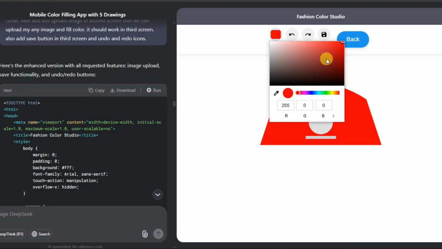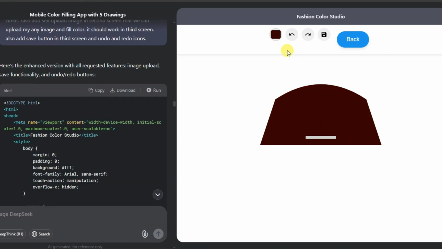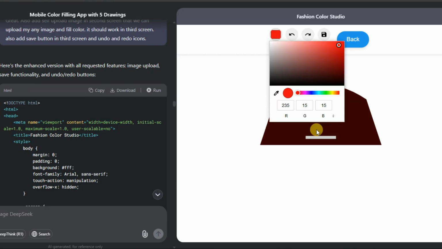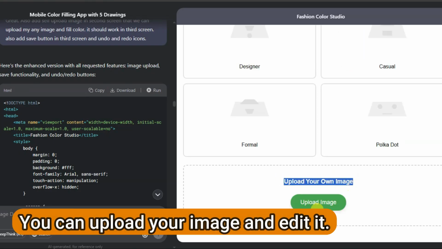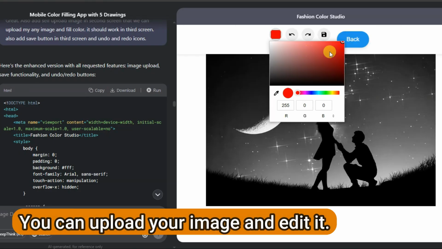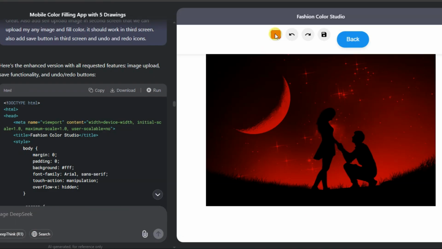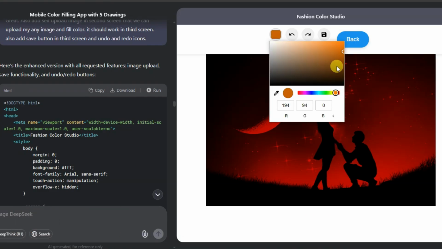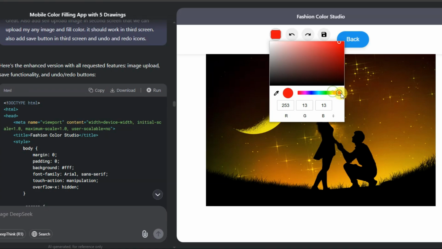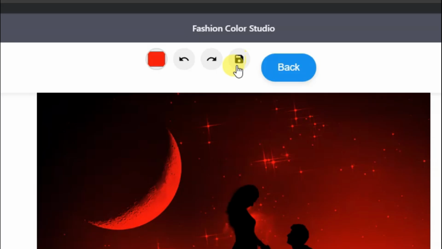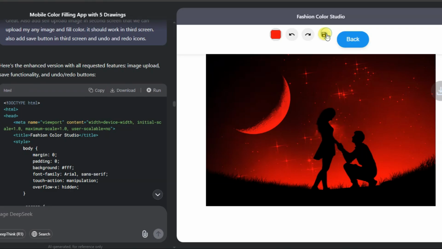Now it's looking great. Here is showing upload image option. Here is showing save button. You can click here to save this image.